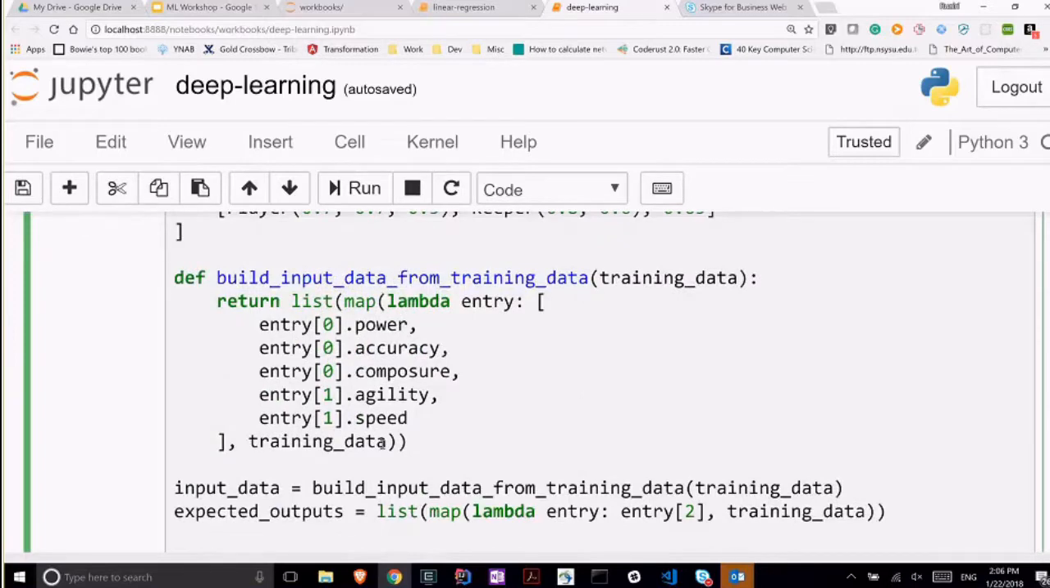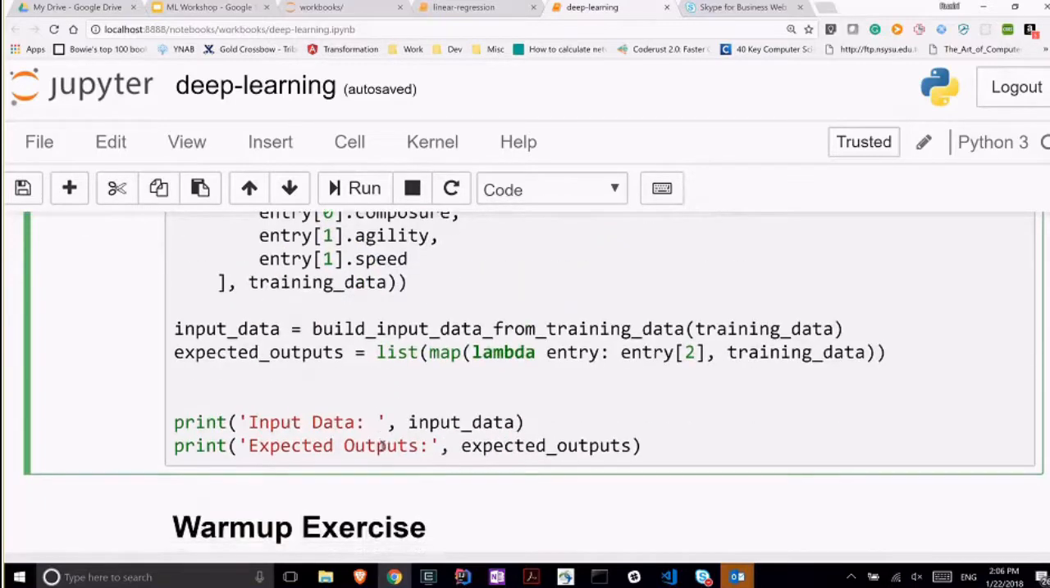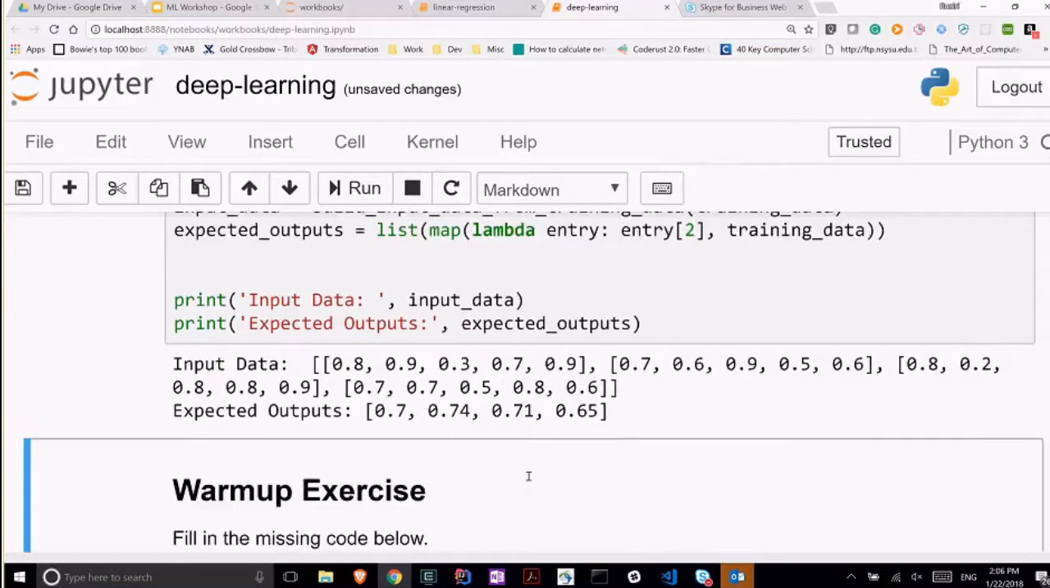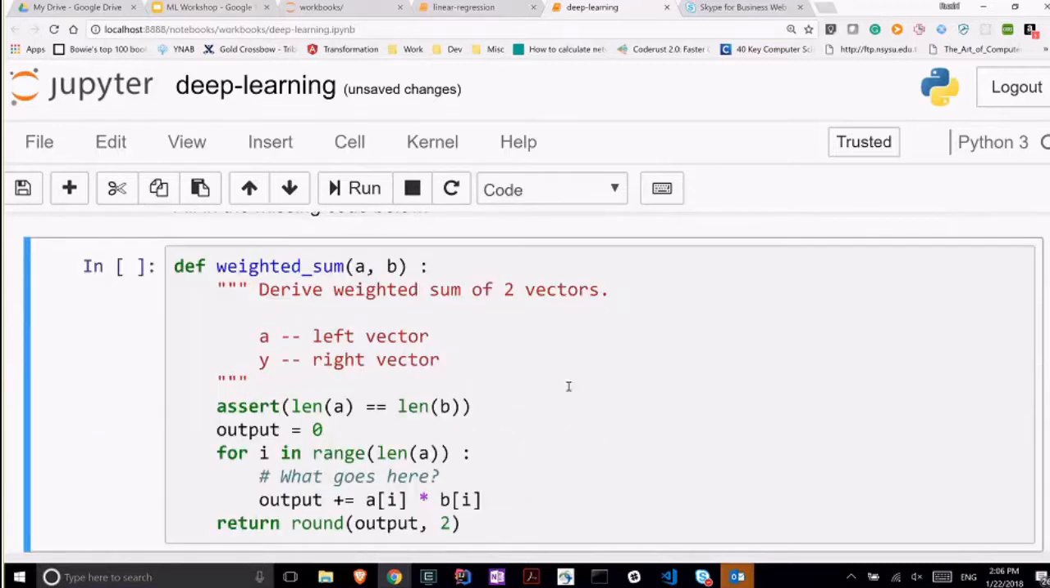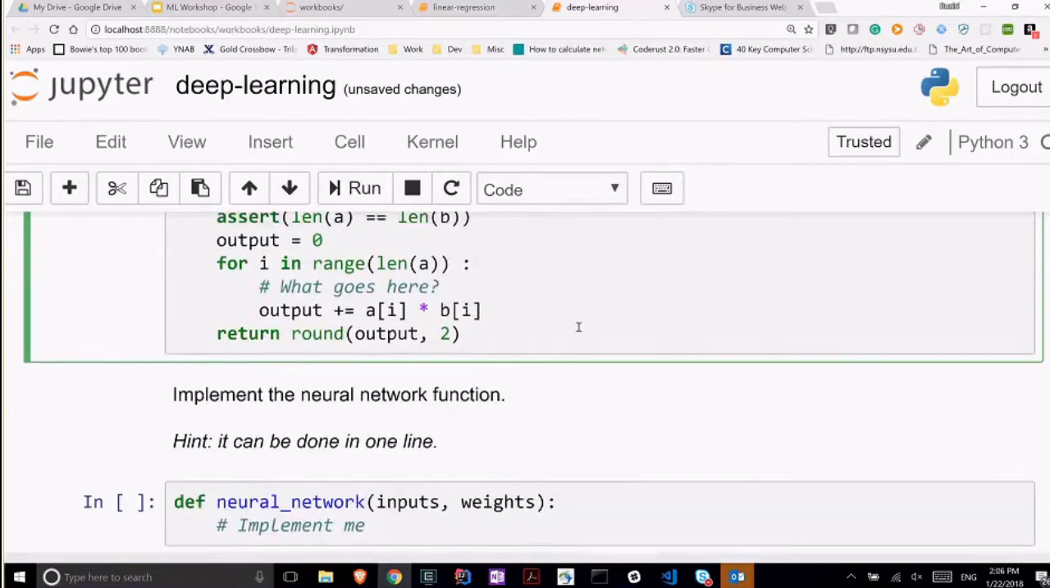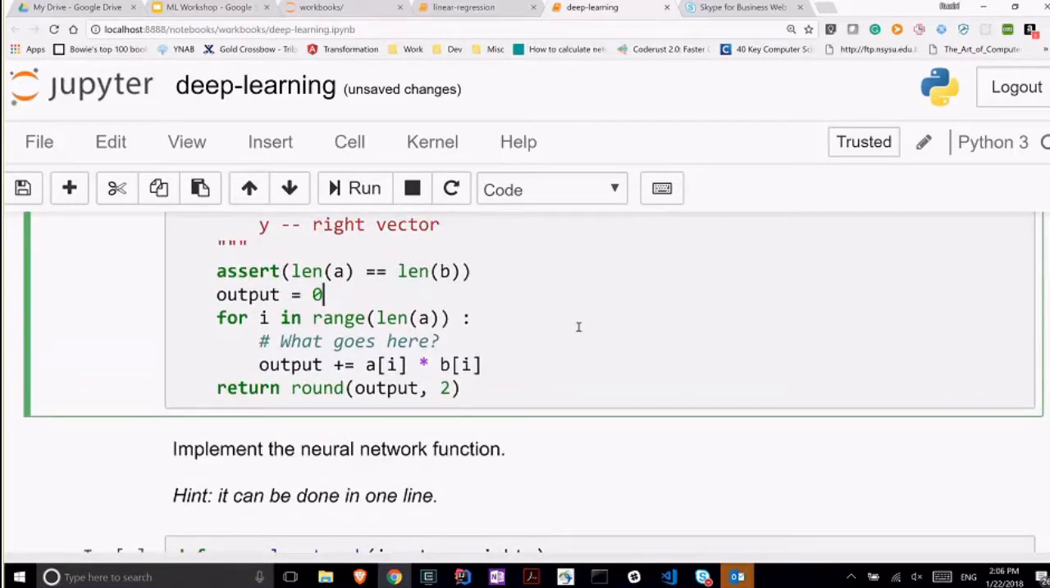So as I mentioned, we're just flattening out the training data. We're creating a list of expected outputs, and we just print them out here. And then we just have a little warm-up exercise. Get the coding skills going. Oh crap! Never mind. I accidentally left the answer in there. That's not a warm-up. So you all got it. But the next one is good.